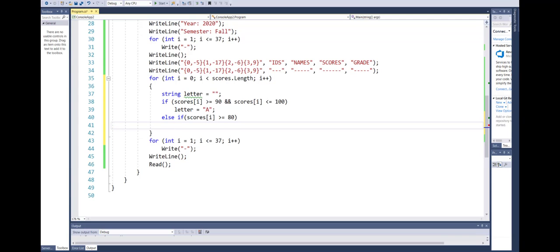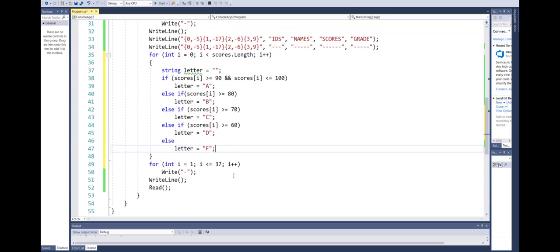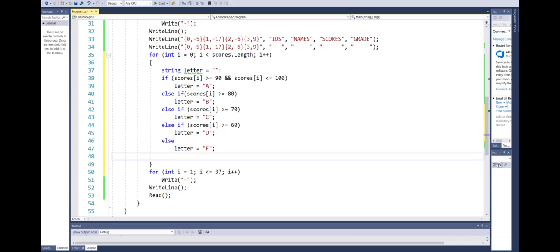So I am sure of the fact that the upper bound is already tested by the if condition above. All I need to do is test the lower bound, and that's exactly what I will do for each of them. So if the score is greater than or equal to 80, the letter grade is B. If it is greater than or equal to 70, it's C. If it is greater than or equal to 60, it's a D. Otherwise, it's an F. Once I do that, I will now display all the elements from the array, along with the letter grade.